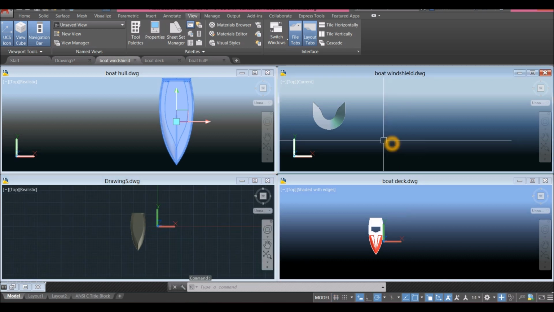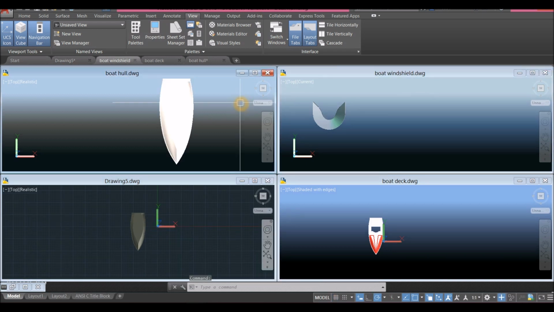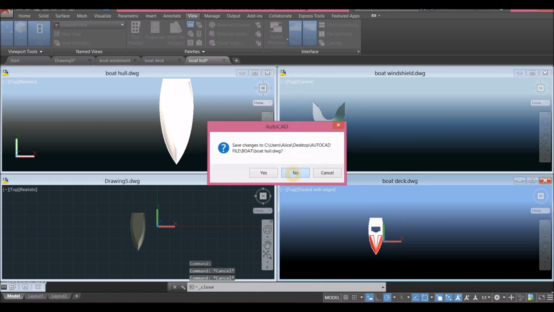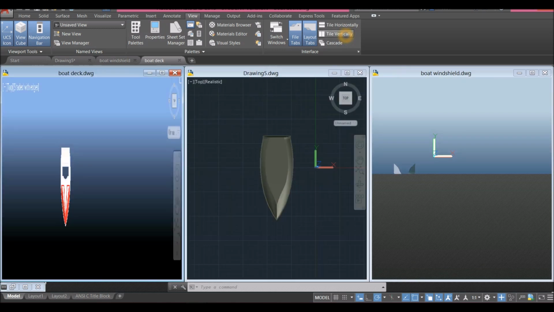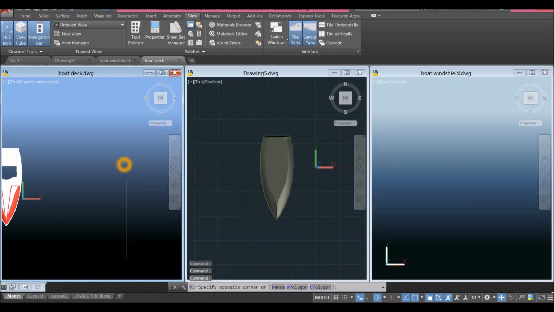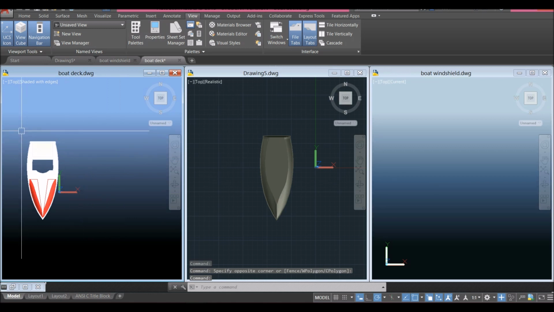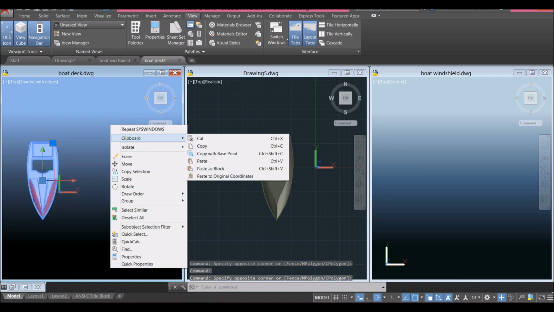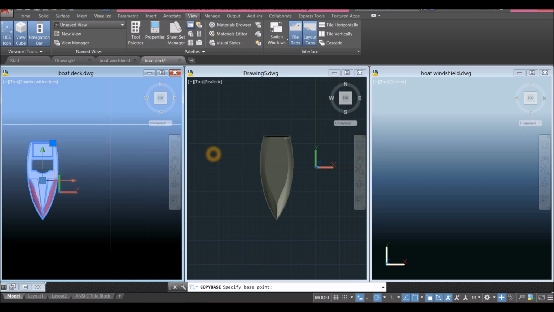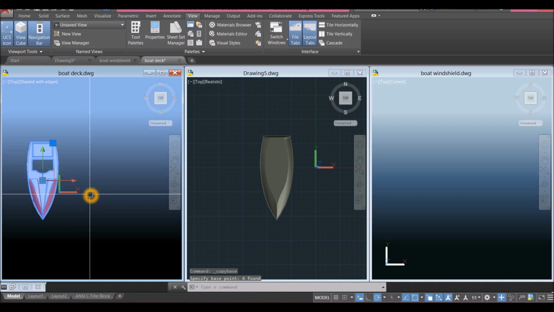Same process here. Close this one first. Select no. Now rearrange my window, so click tile vertically again. Copy the objects here, so window. Right click, hover over clipboard, copy with base point. Click anywhere on the screen for your base point.